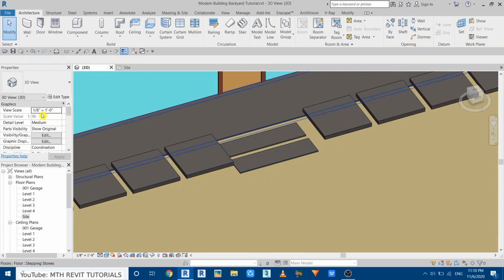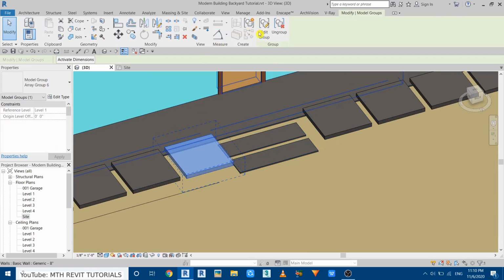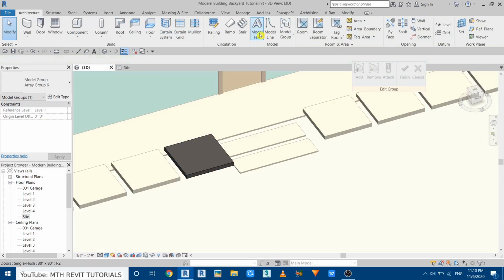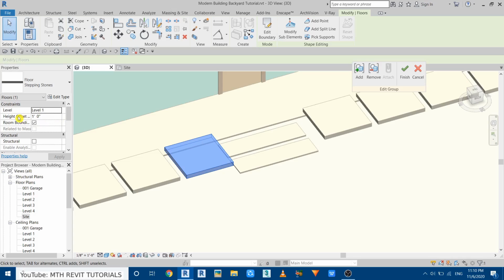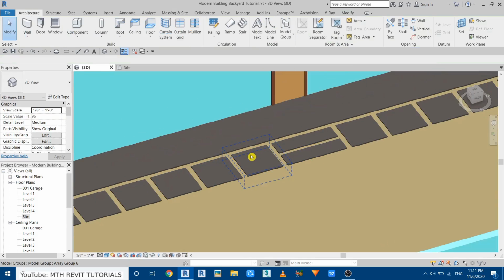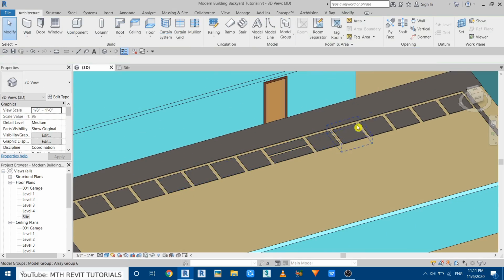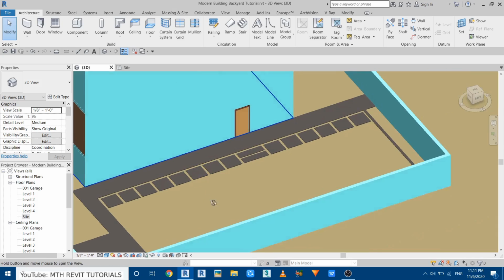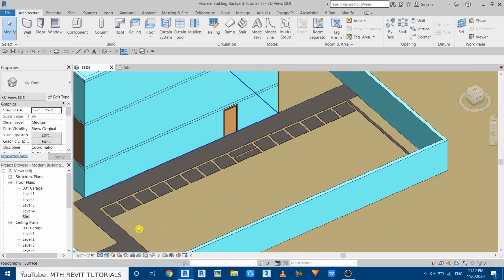Okay, here I think I actually gave a 1 foot height offset, so let's just check that. Edit group, I actually gave a 1 foot offset here, so let's make it 1 inch. Finish, and it changed the height offset for the other stepping stones as well. Now we can work on the swimming pool.